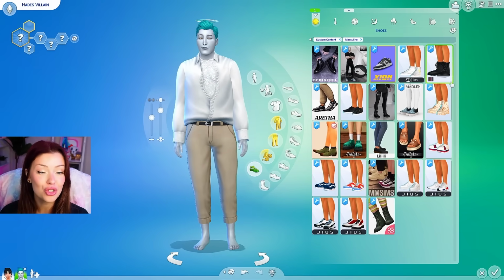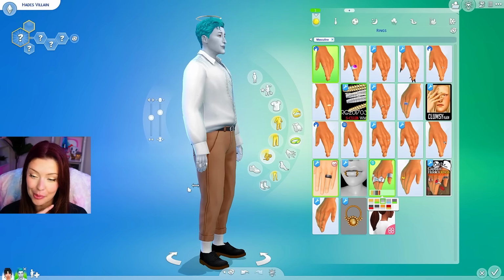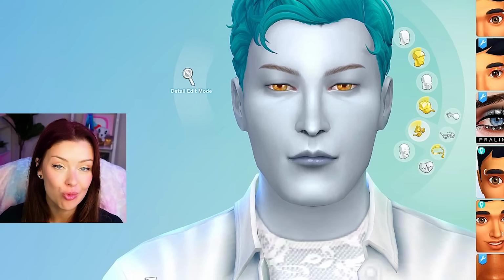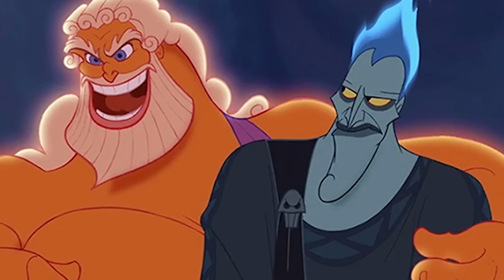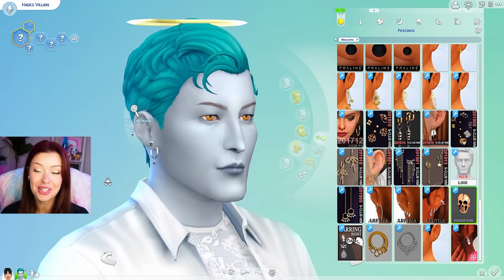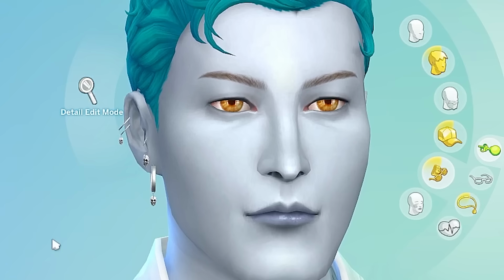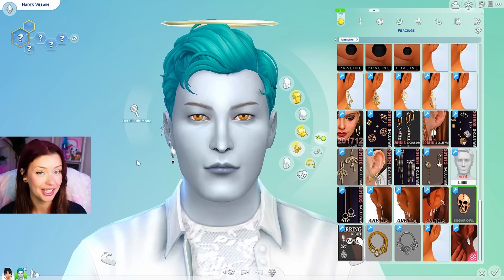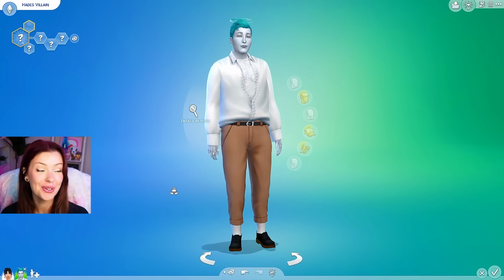Okay, we gotta give him some shoes. I think I'm also gonna give him a bunch of rings. And as one final thing, in the movie on his robe, he has a skull pendant on his right side. So I found the perfect thing. It's these skull earrings that only go on his right, just like the pendant in the movie. So that'll be the final touch to our Hades.